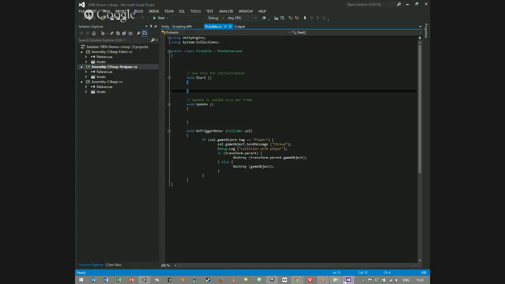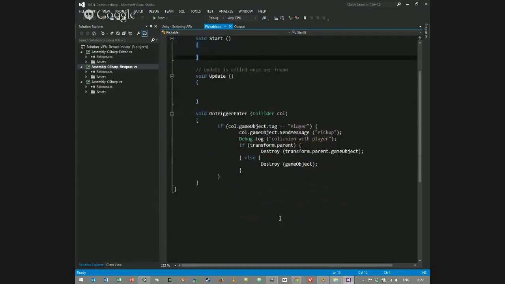And what does this script do here? You can see it a little better. Can you see what it's doing? If the object that collides is a player, then it sends a message, PickUp, and simply logs the collision with the player, just so you have the log information.